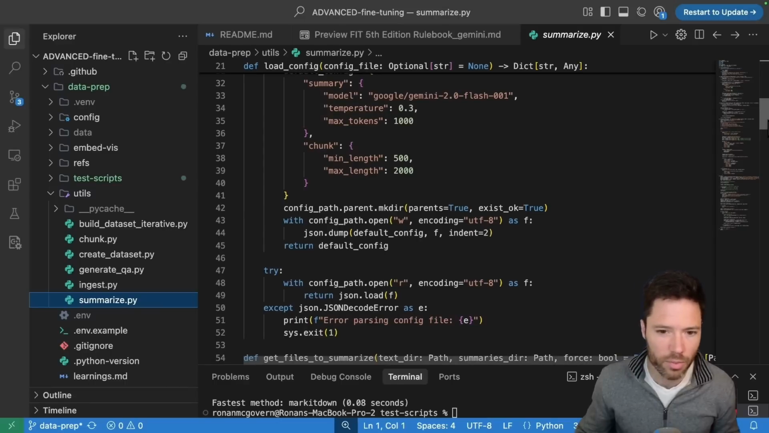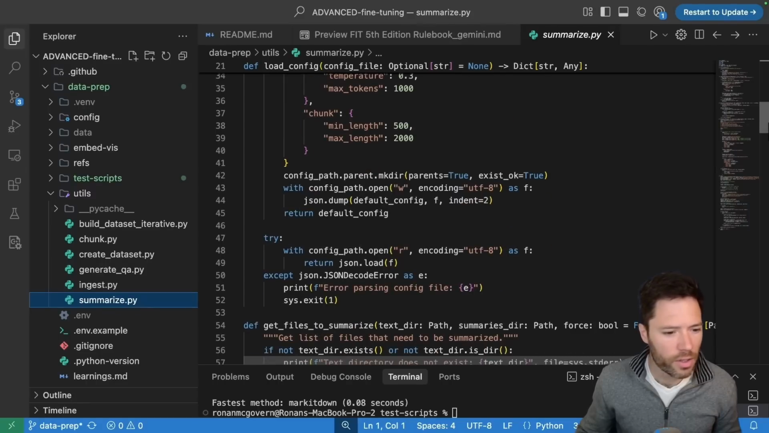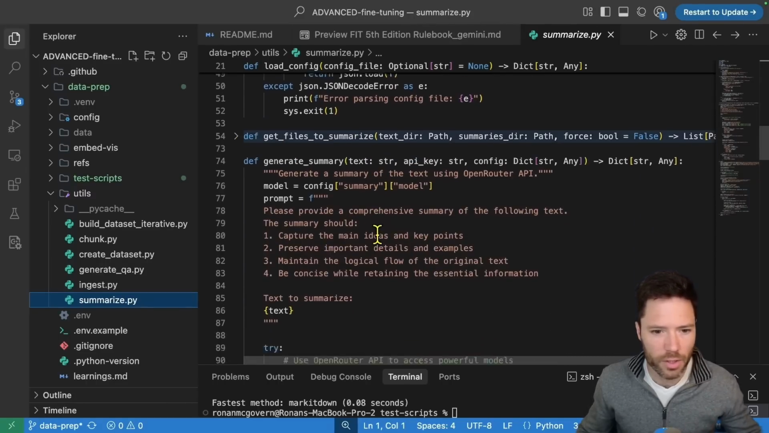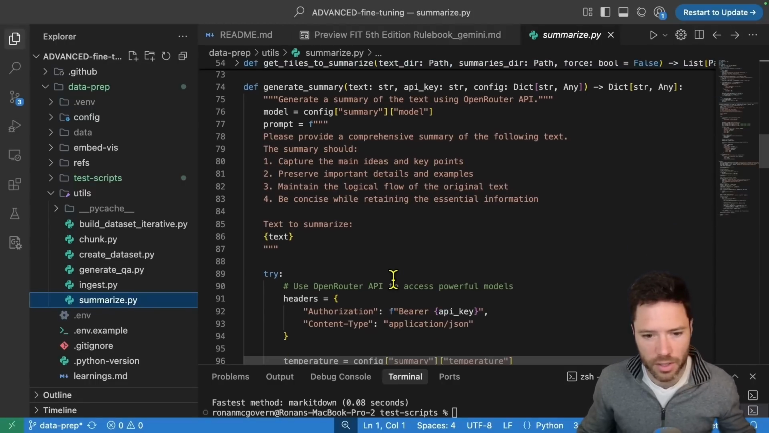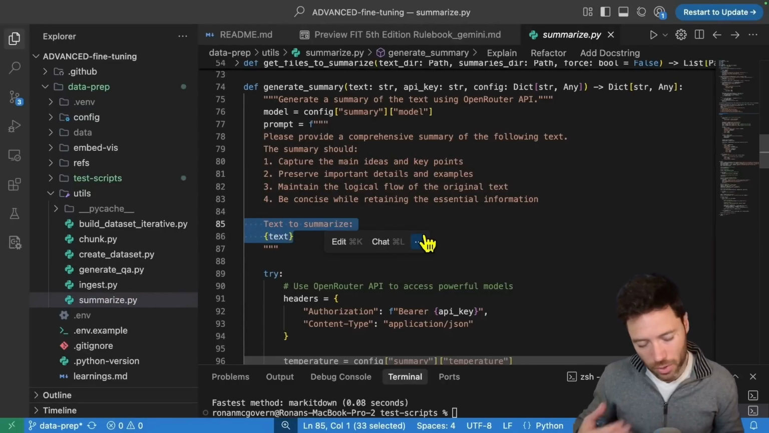2.5 I think is out in preview mode. I've set a temperature, and this is basically just going to create a summary. So it's going to get the files to summarize and then generate a summary. Here's my prompt: capture the main ideas and key points, preserve important details and examples, maintain the logical flow, be concise while retaining the essential information. And here's the text to summarize, and it will return that summary.